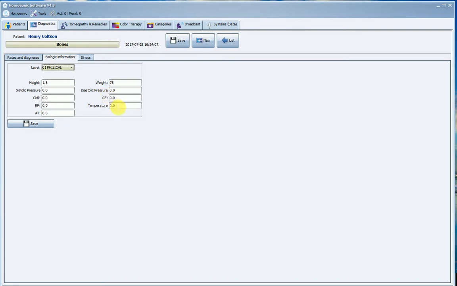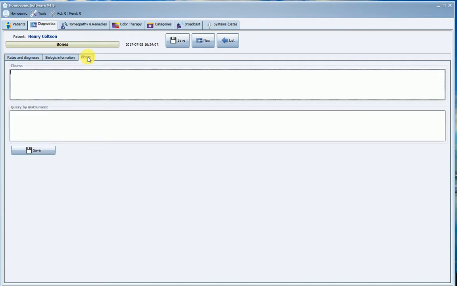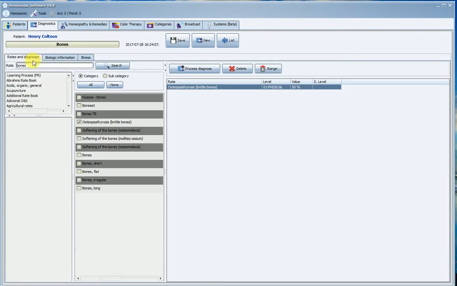You can also perhaps register the temperature, the BMI, the RF, and/or the systolic pressure. And in the subtab for illness, here you can make notes with regards to the illness. So let's say that you want to give a description here of what the patient's conditions are. And in the query by instruments, perhaps you want to mention that you used a sample of his blood to run the diagnostics, as a witness.